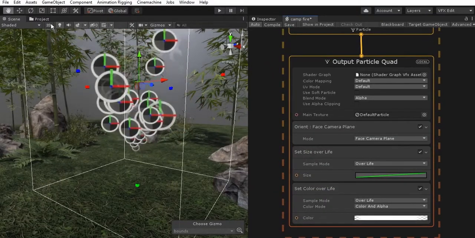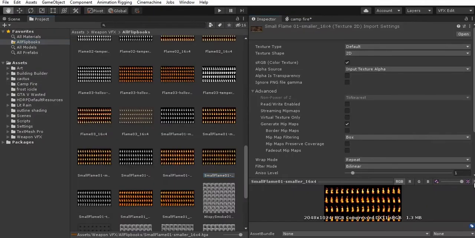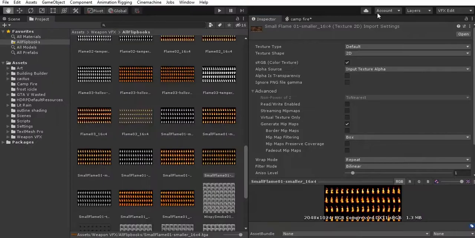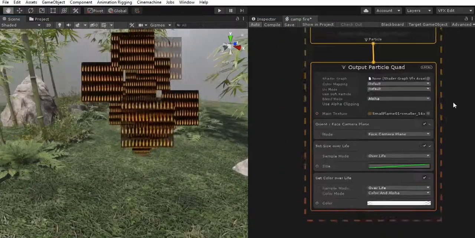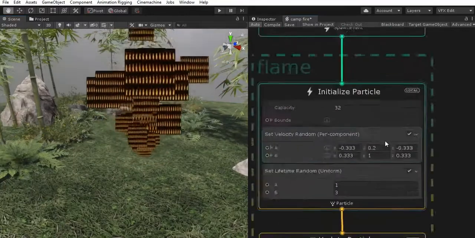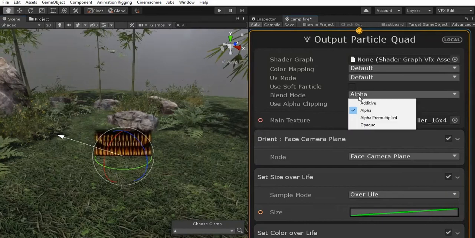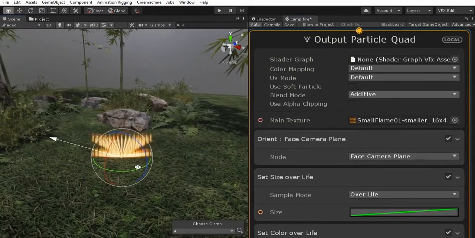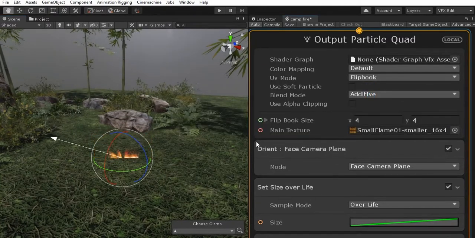So, alright, let's rename the system to Flame. And let's give it one of these flipbook textures here. I guess I'm going to use this one, Small flame 1, smaller, 16 by 4. Let's drag it into the main texture slot, and now let's disable this random velocity because we don't need it. Alright, let's set the blend mode to additive to get rid of that black background, and set the UV mode to flipbook or flipbook blends.